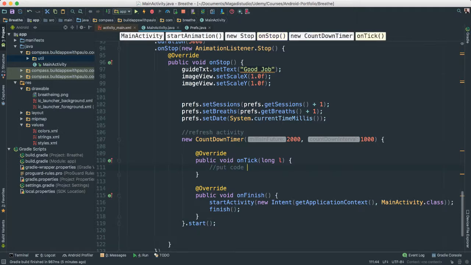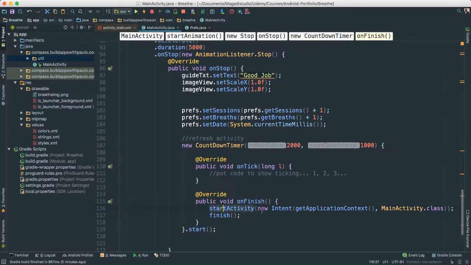Okay, so I'm going to say here, put code to show ticking, like 1, 2, 3, etc., or vice versa, or from 3 to 1. All right. There it is. There we go.